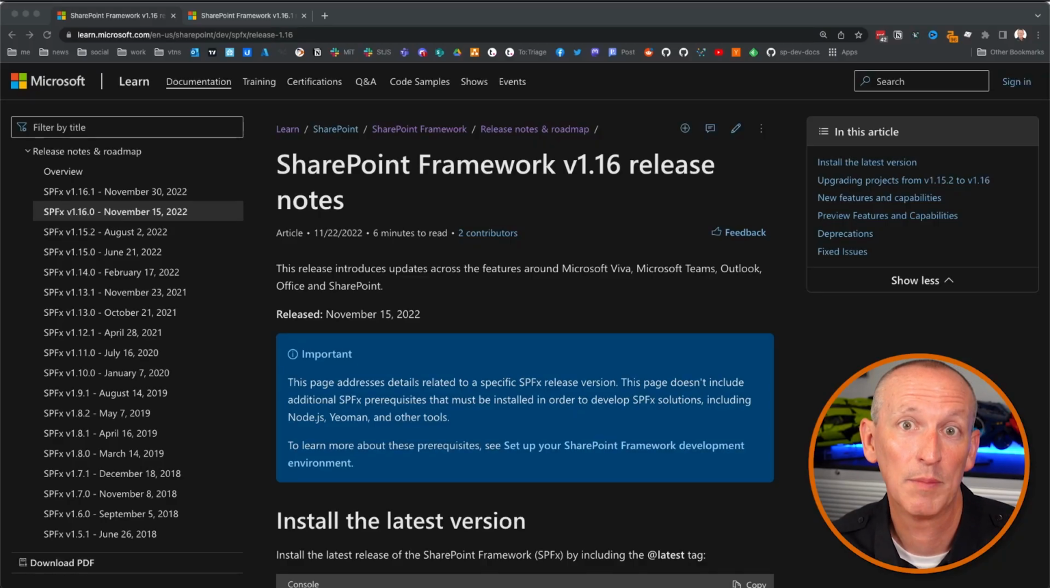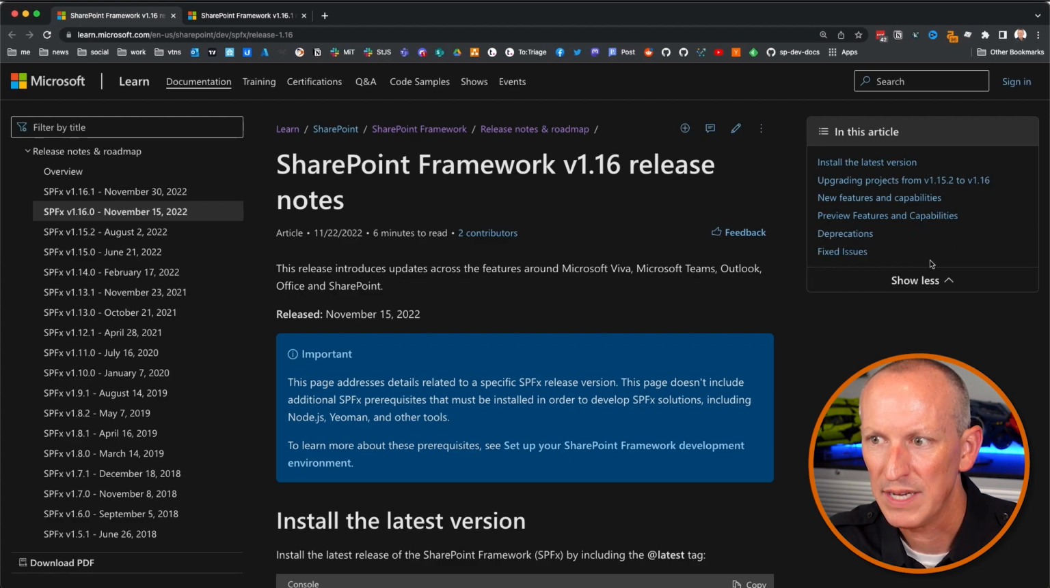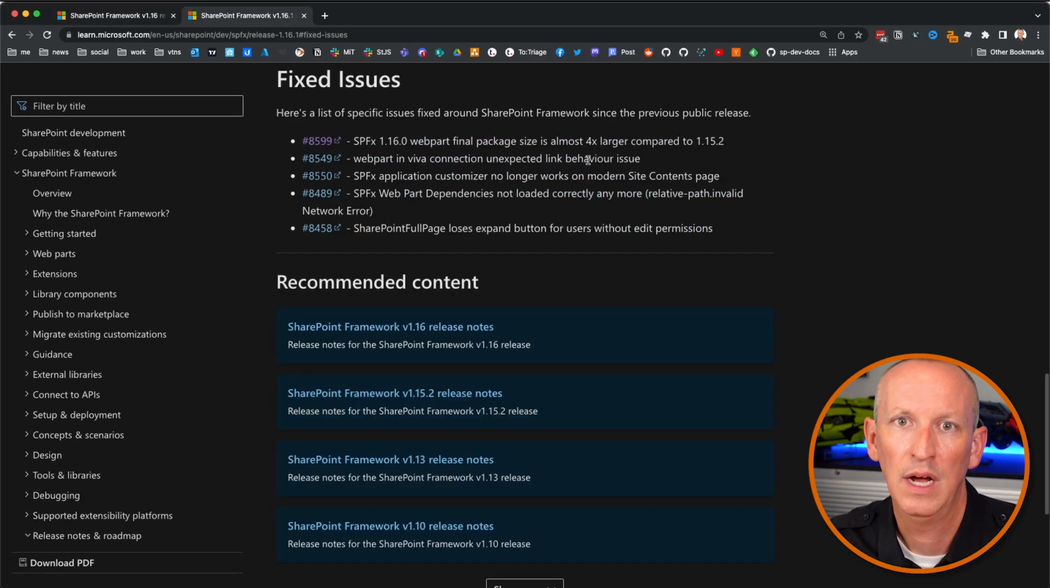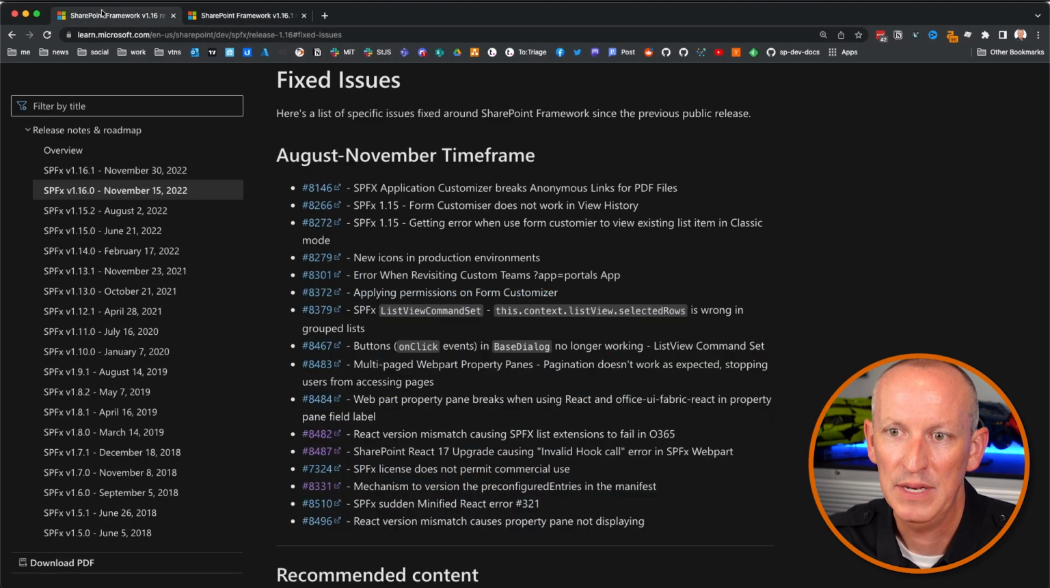All right, so now let's talk about what's been fixed in this release. Now, the release notes for the SharePoint Framework 1.16 include at least 16 things that were addressed as part of this release, and another 5 things that were updated in the 1.16.1 release. So that's about 21 things that you see that have been changed here.